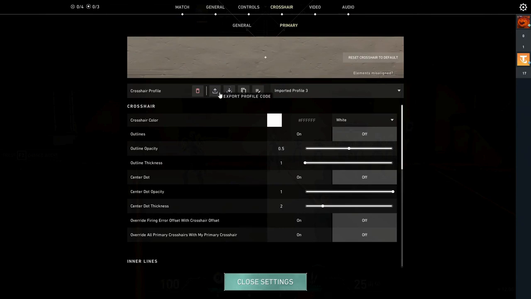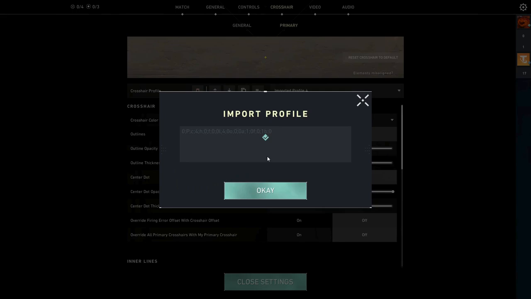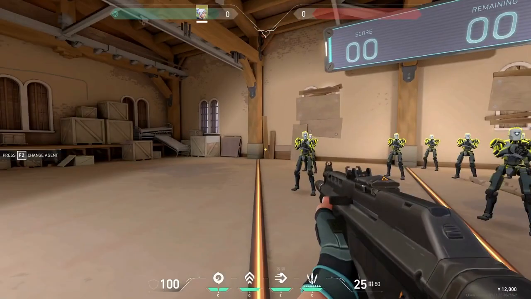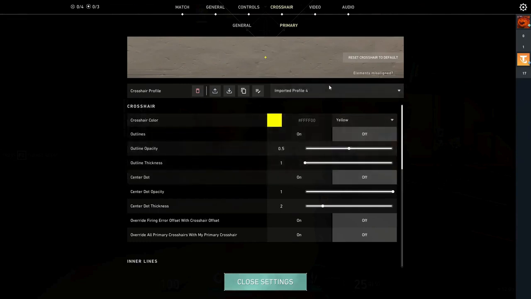import. So you just simply need to click on the import profile code right there and paste the profile code right here on the box. Then just simply click on import. As you can see, import profile is done, and my crosshair suddenly changed. And that is the imported profile that I've just imported.